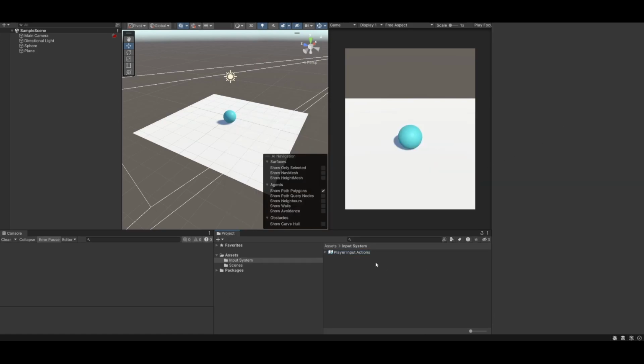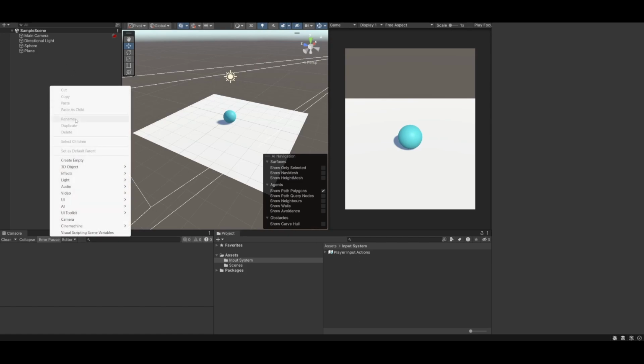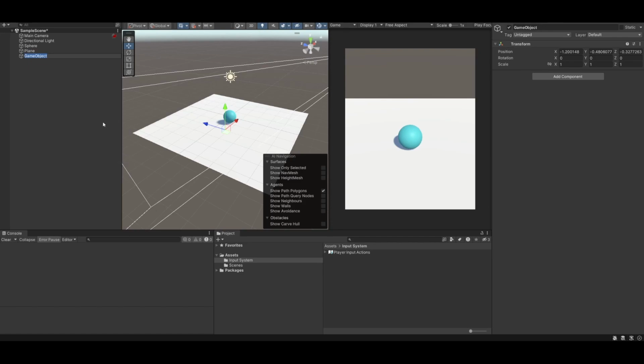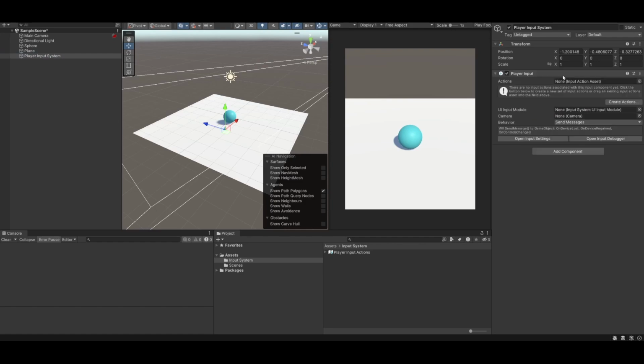Now let's add a basic player input controller to the scene. For this, add an empty game object and name it something useful like Player Input System. And add the built-in player input component to the game object. In the Actions field, choose the player input actions that we just created.